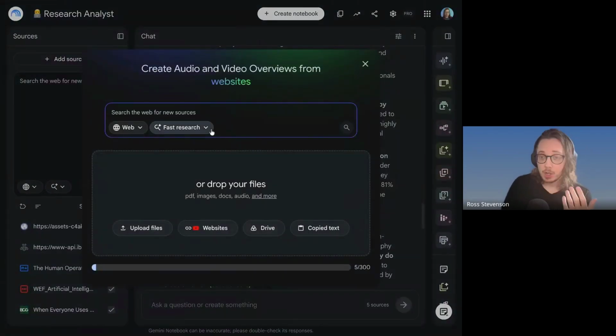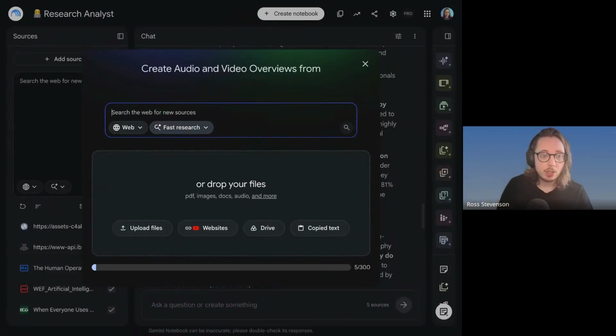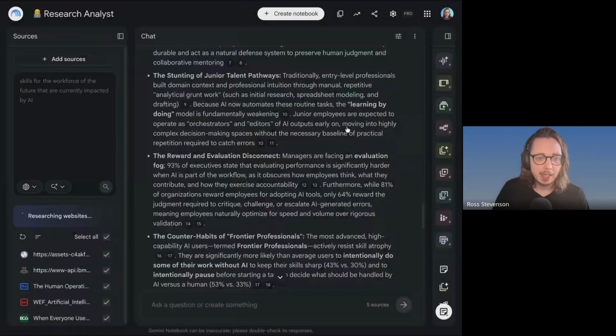If you want to get Gemini Notebooks to help you find research, if you haven't got any, you can do that. You just go here and say, as a very basic example, let us look at skills for the workforce of the future that are currently impacted by AI. And we can say, okay, do a fast research instead of deep research. I said at the beginning, deep research takes a hell of a lot longer, so make sure to get yourself a cup of tea or a cup of coffee and go away for half an hour and come back. And then we can do that.